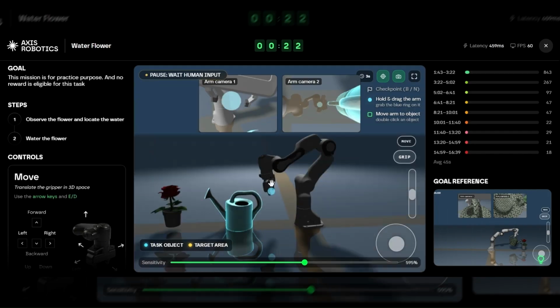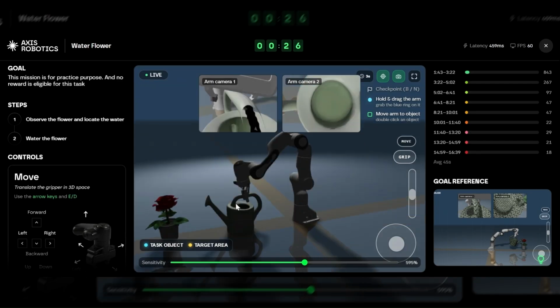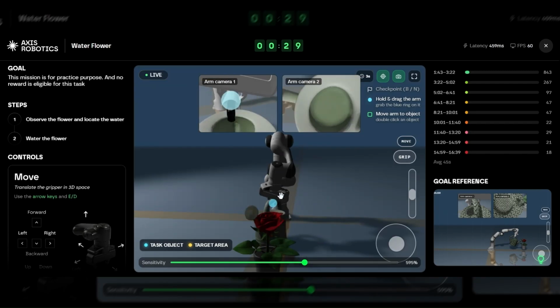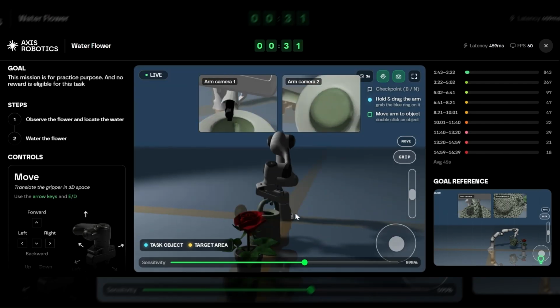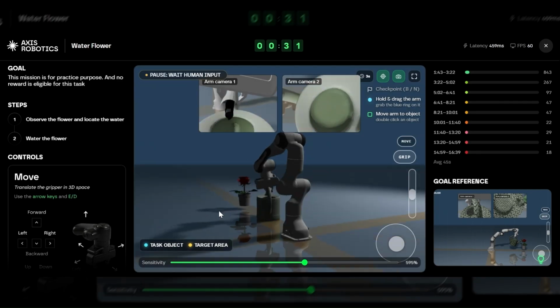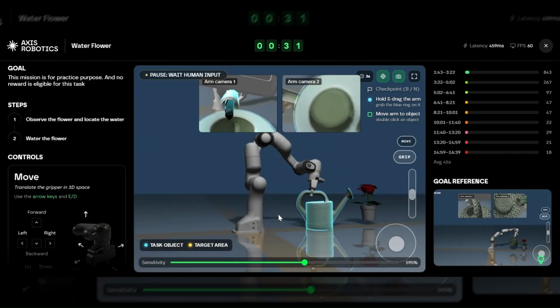So all you have to do is come forward. Now the gripper is already directly above the kettle. Now all you have to do is click spacebar. When you click spacebar, it grips. Can you see? It grips the kettle. Don't worry, we're going to do one other task.